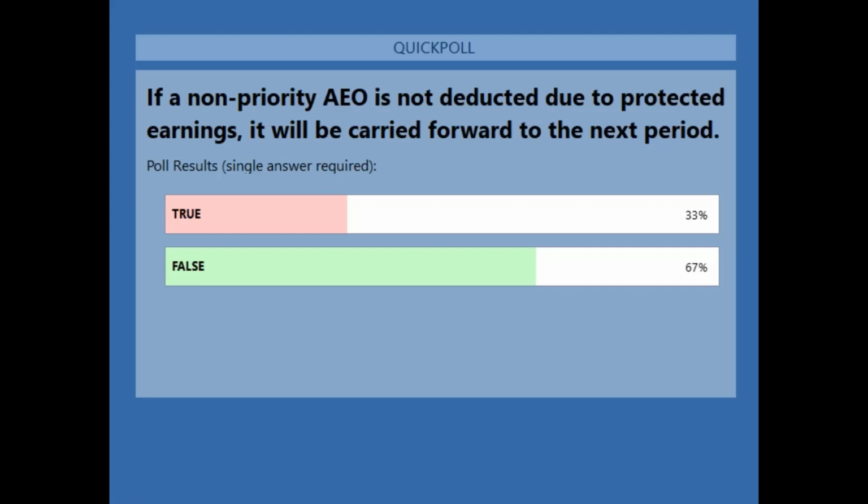Fab, so about a third of you said true, about 2/3, 67% said false. And it is actually false. So well done to the 67% of you. So remember, a non-priority attachment of earnings won't have a carried forward amount. So if it can't take all of the amount, it just won't take it. But if it's a priority attachment of earnings, that's when it'll have that carried forward amount. And if it can take that in the next period, it will. So that was false. A little bit of a trick question there, but well done to them. Well done to you who got that right.